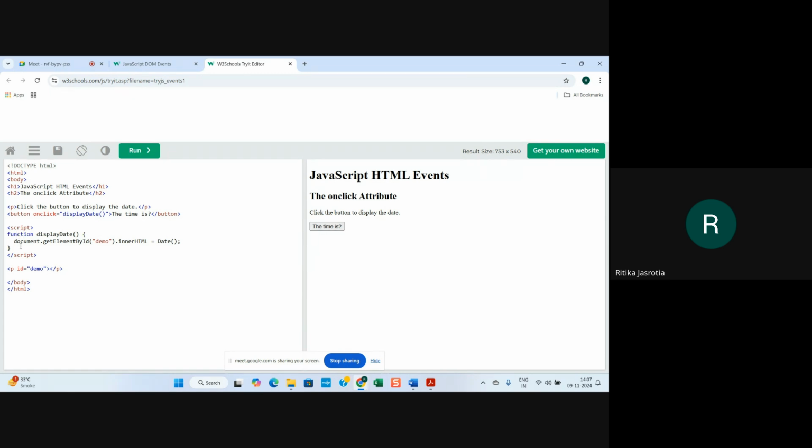So in the script you are writing function displayDate, document dot getElementById demo, right? So here in the demo, dot innerHTML is equal to Date(), right? So this inbuilt date function is called. So when you click it, in the below paragraph in the demo, today's date and time will be displayed. This kind of a thing.